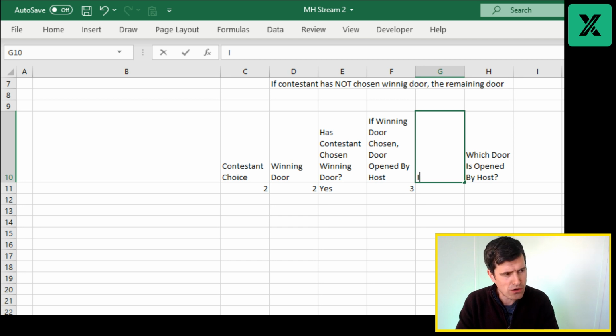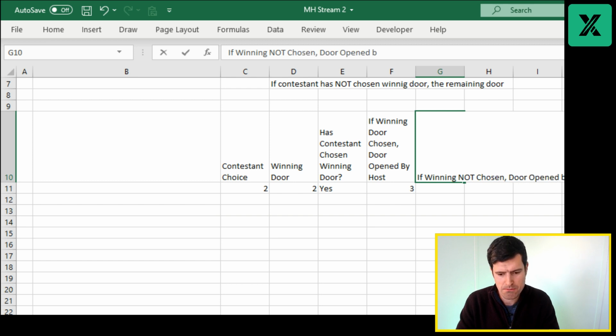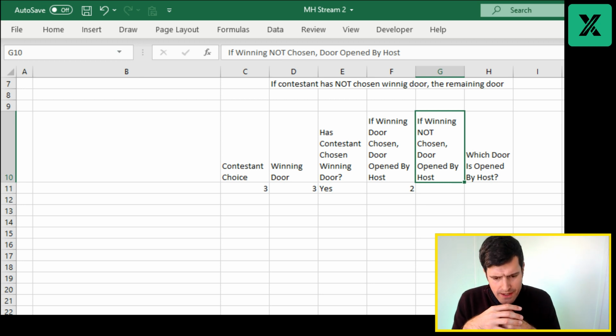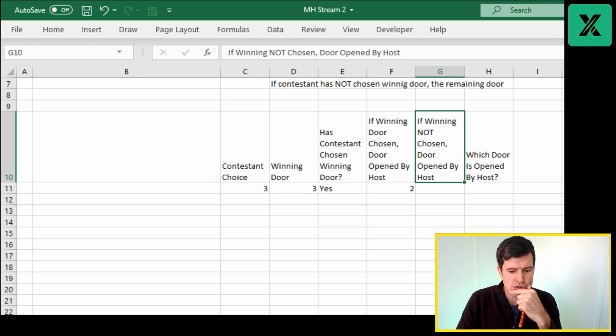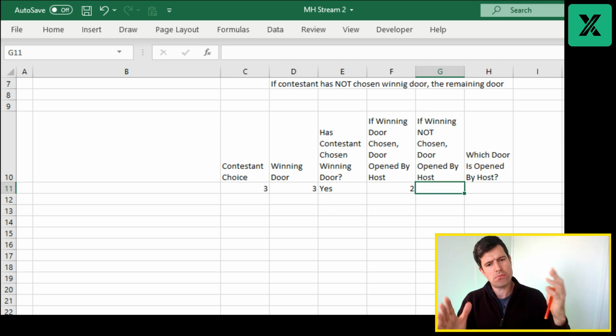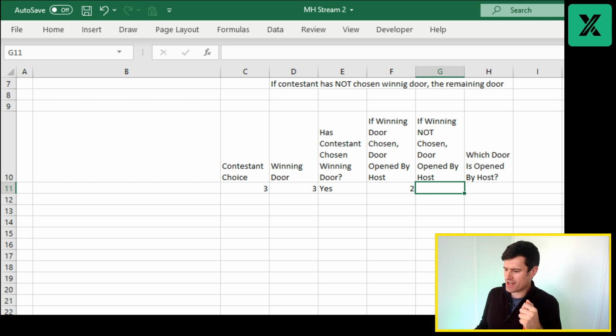So if the winning door is not chosen, winning door not chosen, door opened by host. Let's get the capitalization consistent here. Okay. So yeah, if the winning door is not chosen, the door opened by the host. Okay, so what formula are we going to use to do this? I'm going to put this out to the chat. So let me know, guys, in the chat, what formula would help us do this?